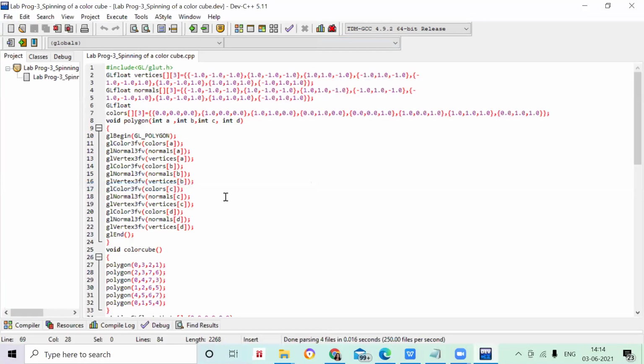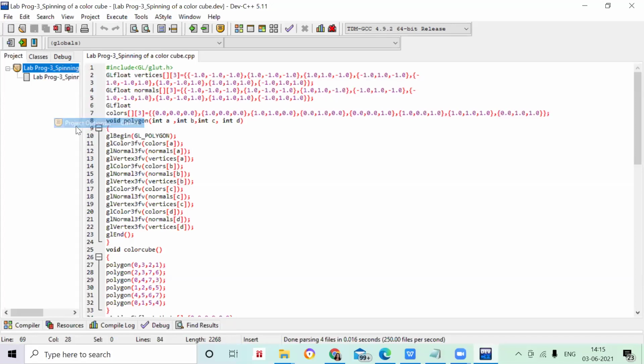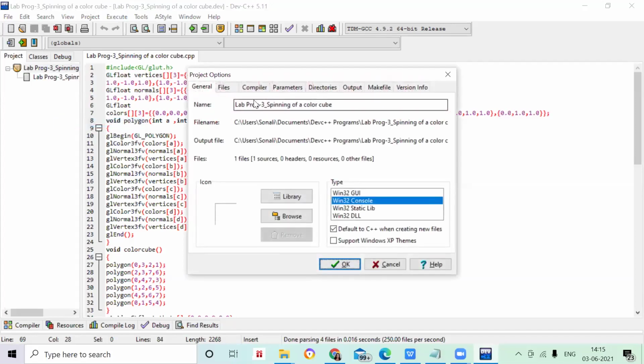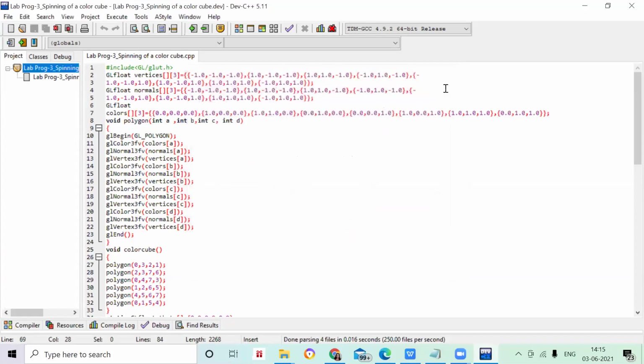So this is my color cube program. Once you have written your program, right click on the project name, go to Project Options, click on Parameters, and add these three parameters. Once you have done that, press OK. I have already done that also. So now this is my program.